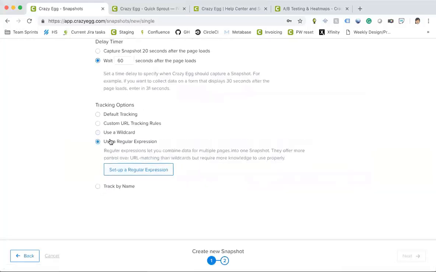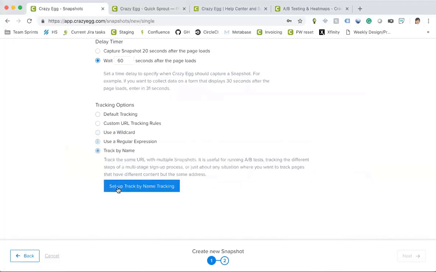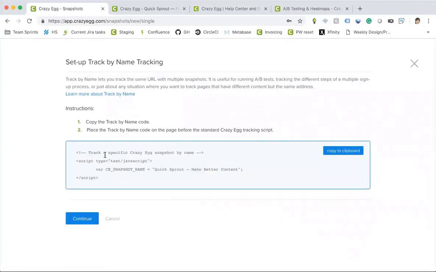And regex is another option of customizing multiple URLs into one snapshot. It's a little bit more complex of a pattern versus wildcard, but that just gives you that extra control. And then the track by name option is if you're running an A/B test or the URL structures vary quite a bit, and you want to let us know, instead of matching by URL pattern, to just look for this extra code snippet on the page, and that's how we know when to match the data for that page into a specific snapshot.